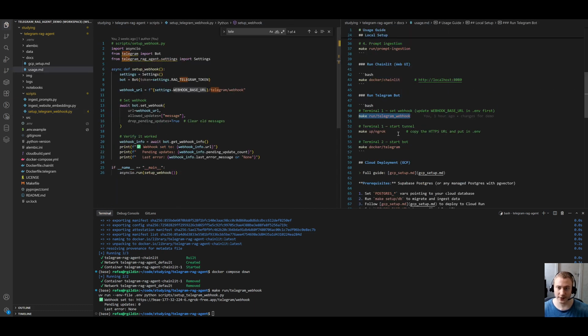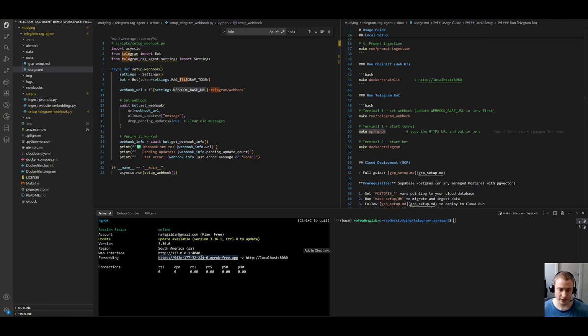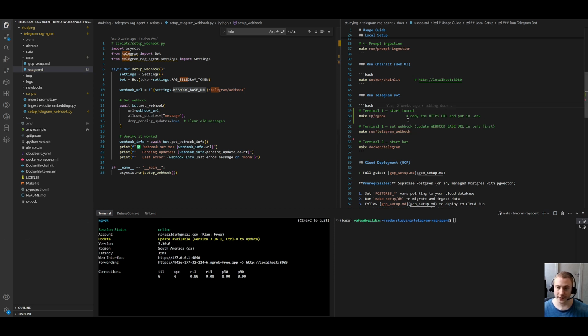So let's do that. The first thing we need to do in terminal 1 is to run ngrok right here. And from ngrok, we can see that we have this URL right here. Take this URL, go into your .env here and just replace your current variable. Let me just do that in a sec. Great. So now we have ngrok already running.